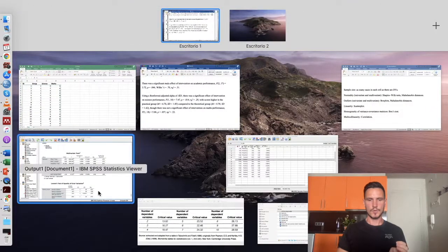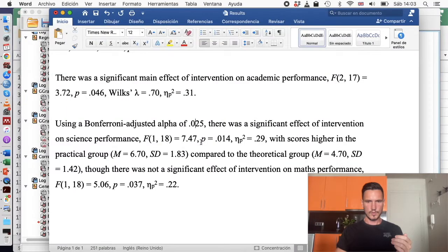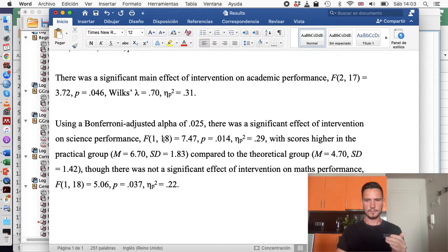But we're going to go down to the next table. So we've got the tests of between subjects effects table. I'm looking at the section of the table that contains my IV name. So in this case it's intervention. And I'm looking at the science score row within that section of the table. The first value that I've reported is this F value here, 7.46, which would be rounded to 7.47. And so we've got that here, 7.47. Then we've got these degrees of freedom, 1 and 18.